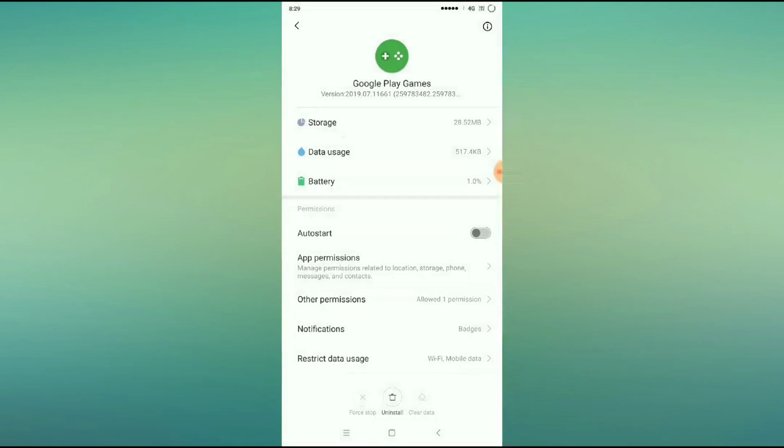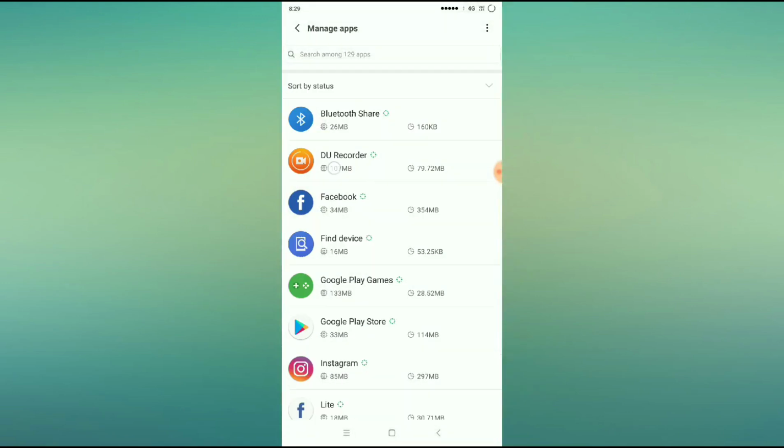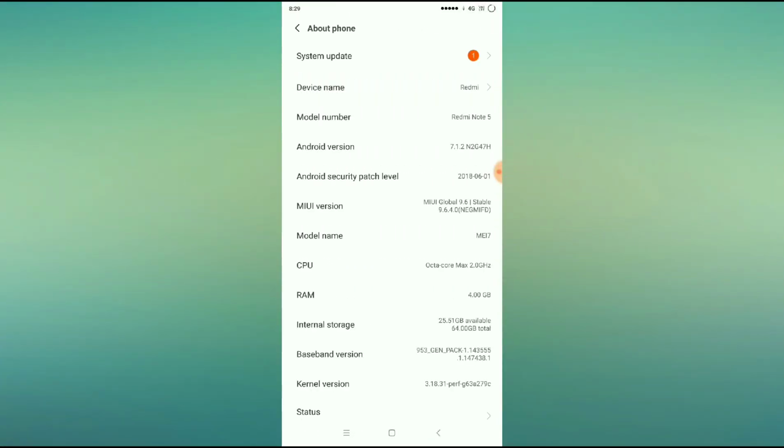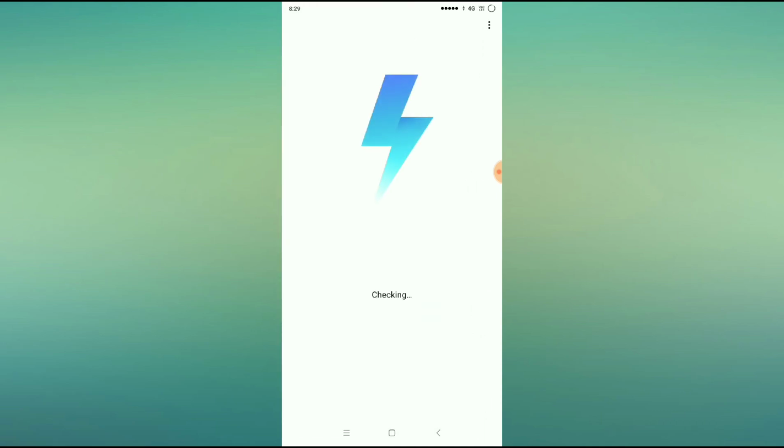Now the third step is you have to go to your settings, and then click on about phone, and just press on system update. So now wait for a while, and just see whether there is anything available for the update. Just update it. The problem will be solved.